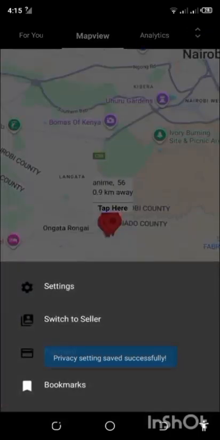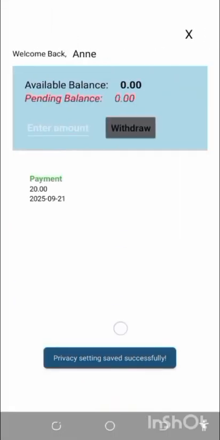Now that was settings. Switching to buyer. This is the buyer side of the application. This is where when you want to buy anything, you buy here. But we also have the seller account. We will look at it later. Also payments. Here, payments. I do not have any active payments here. But usually available balance, I'll demonstrate with an account that has payment.